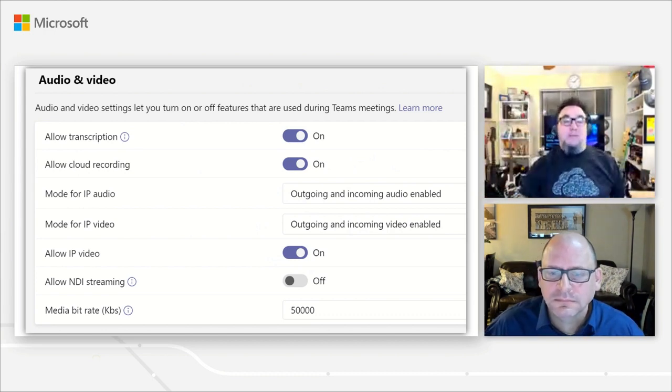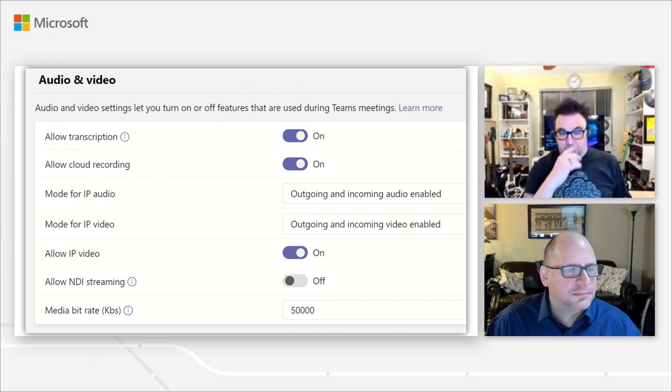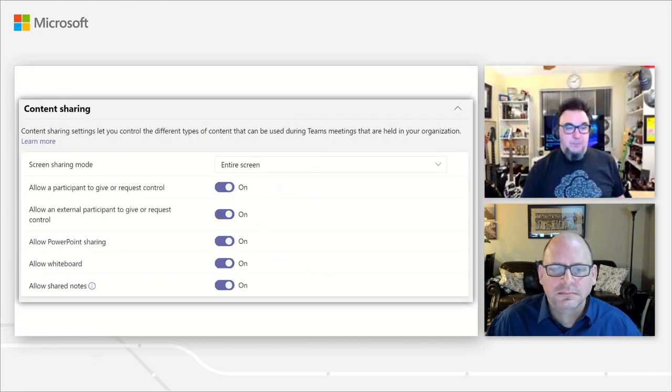NDI streaming is for those folks who are using things like Wirecast or OBS, where they want to manage multicam live events. Turning on NDI streaming will do that. So if that's something you're looking to do, we do fully support that. And what your media bit rate will be going out.